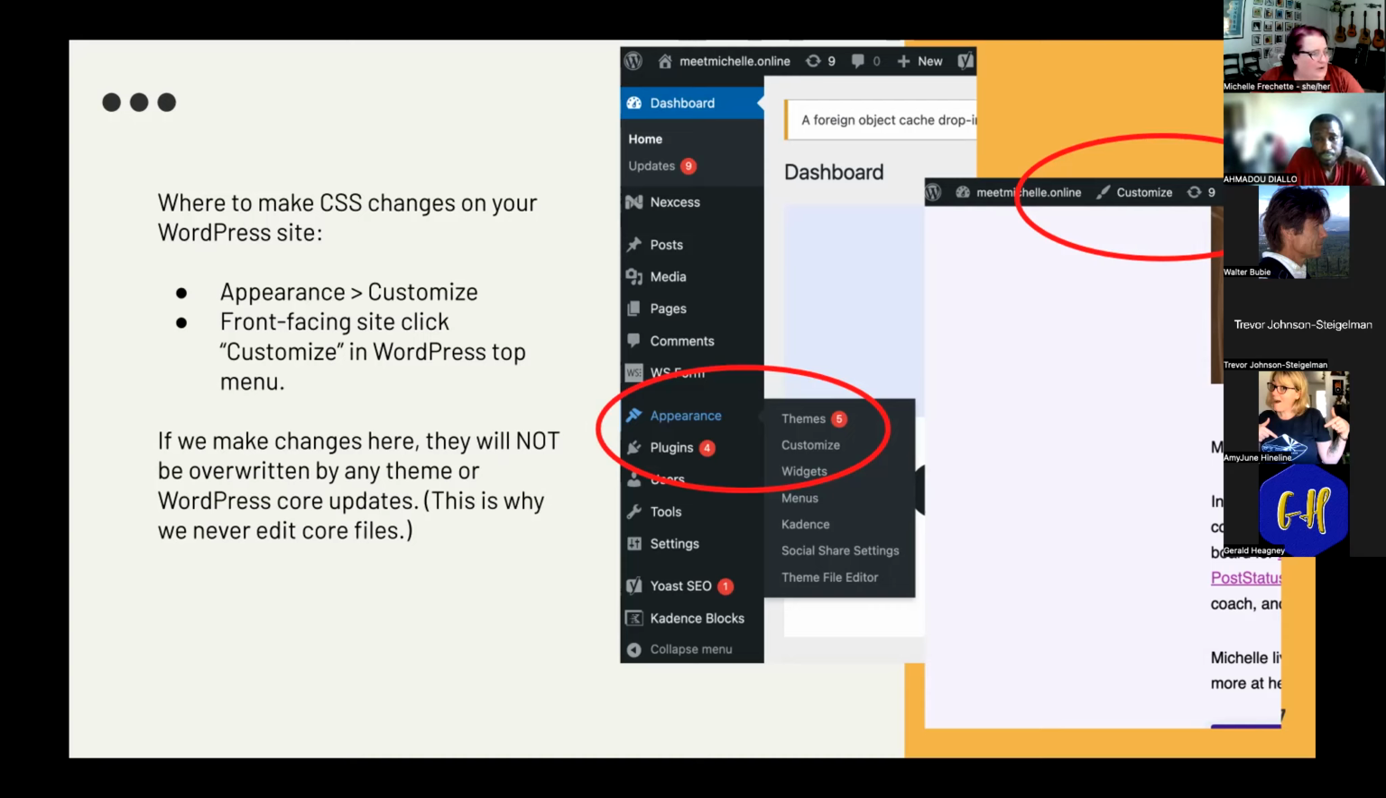Please note, like I said before, if we make changes in here, they're not going to be overwritten by any theme or WordPress core updates, which is why we don't edit them in the core files. We do it in the CSS editor.